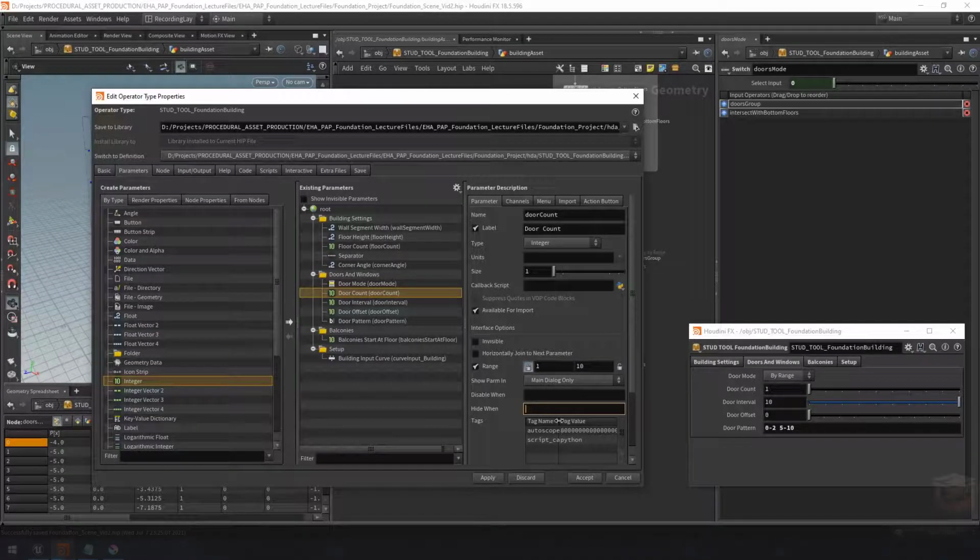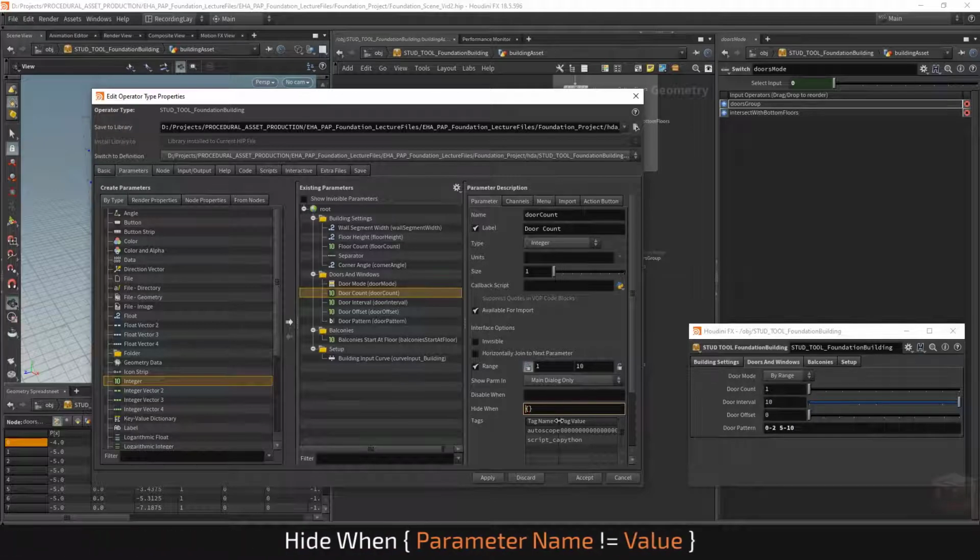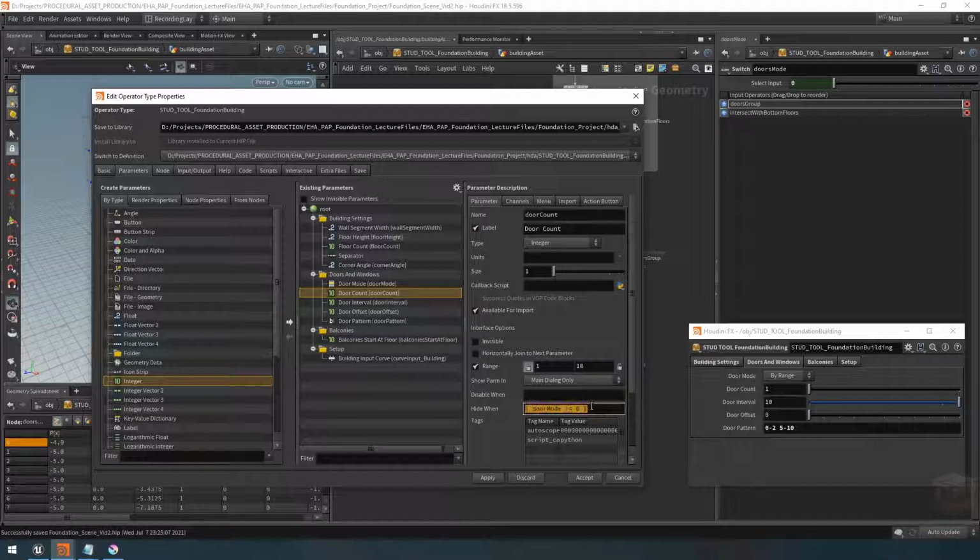condition, let's go ahead and type 2 curly brackets, open and close it. And then I'm going to paste in my door mode parameter name. And then say if not equal to 0. So exclamation mark equals means it's not equal to 0. So in other words, if this switch is set to 1 or not 0, then this parameter is going to hide itself. Let's go ahead and copy this and paste it into the other ones as well.